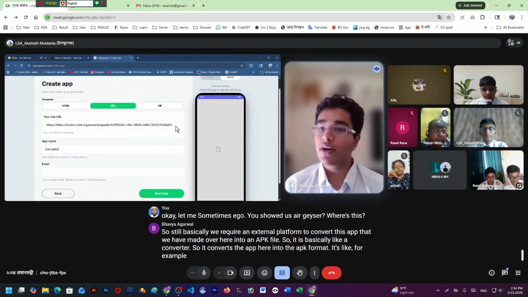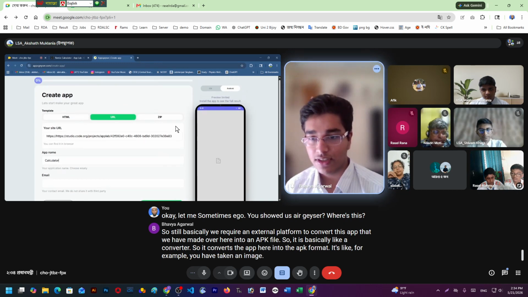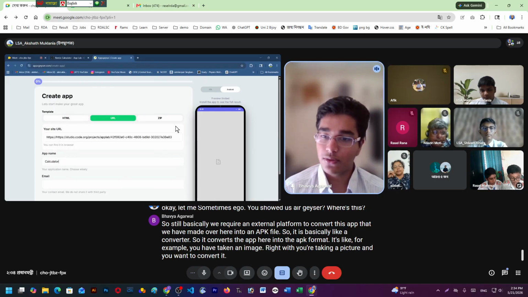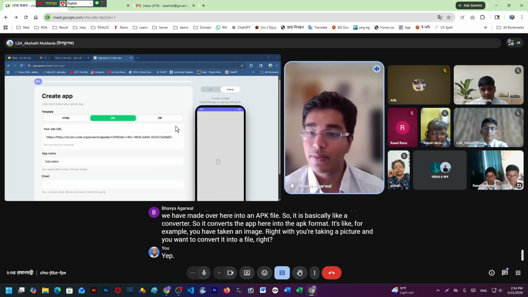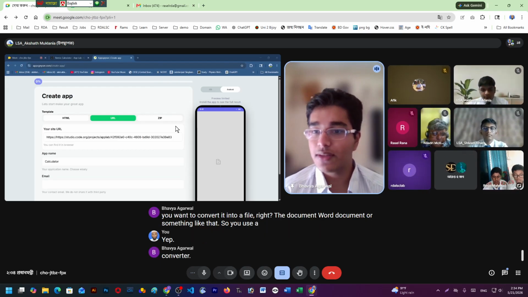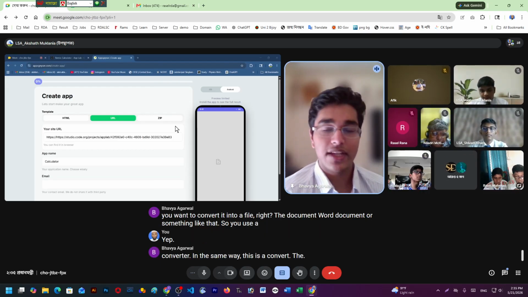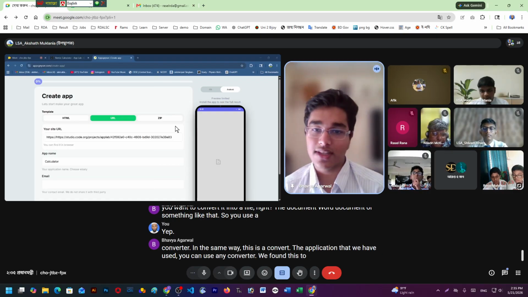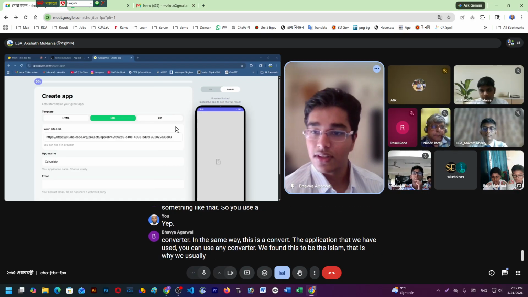It's like, for example, you have taken a picture, and you want to convert it into a file, like a Word document or something like that. So you use a converter. In the same way, this is a converter. The application that we have used, you can use any converter. We found this to be the easiest to understand. That is why we have used this.